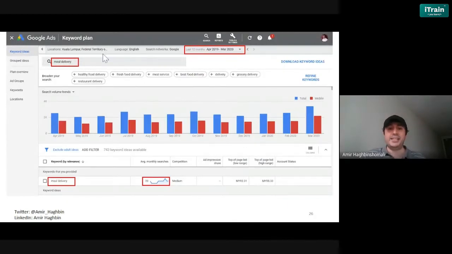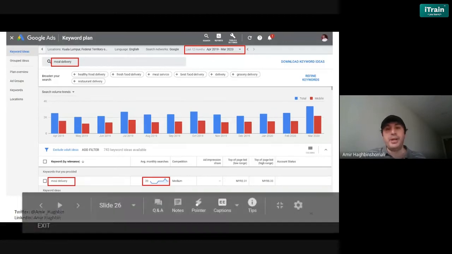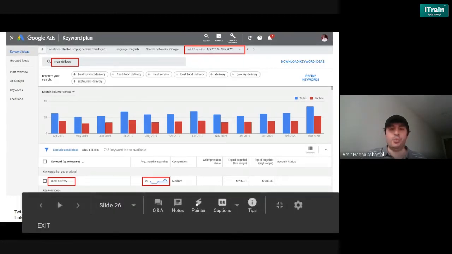And this is the kind of data that I can get. So as you can see, there is an average of 20 searches for these keywords per month, right? Meal delivery, 20 average monthly searches. Which is not very exciting, right? So what does that mean?